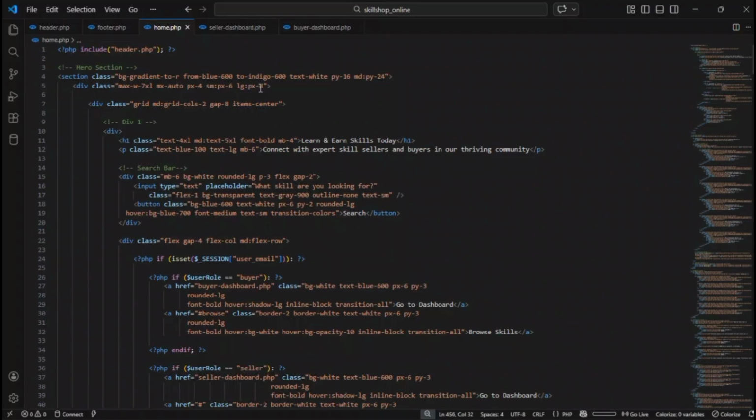In the featured section layout we use this line. It centers content and limits width for large screens, and then each card uses background white, rounded xl and shadow large, with hover shadow. This adds a hover effect, increases the shadow and gives a depth effect.